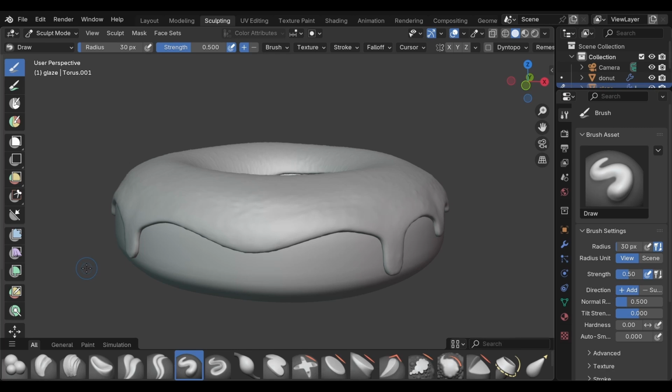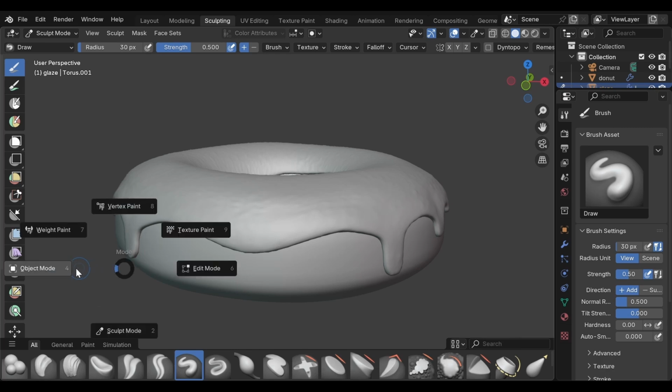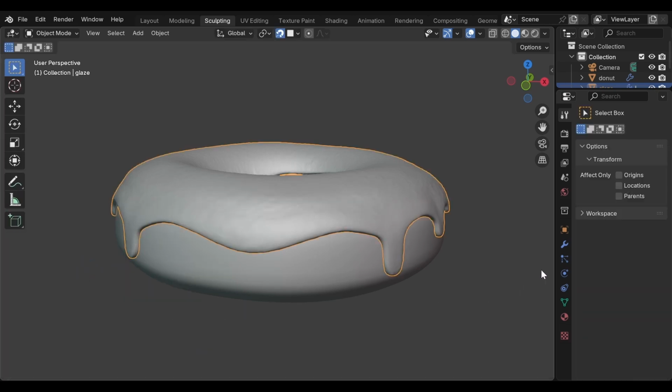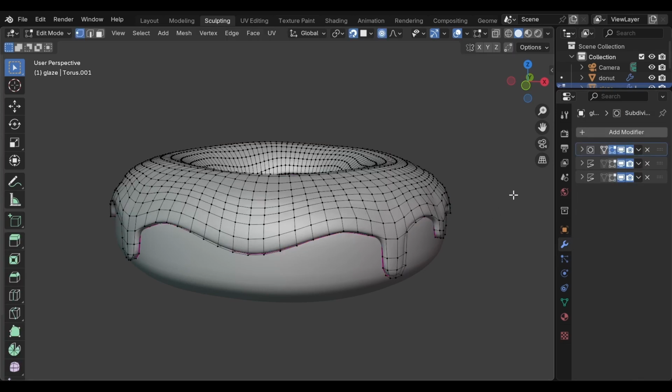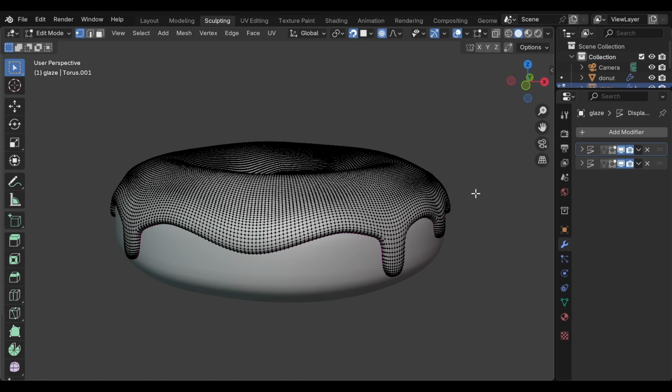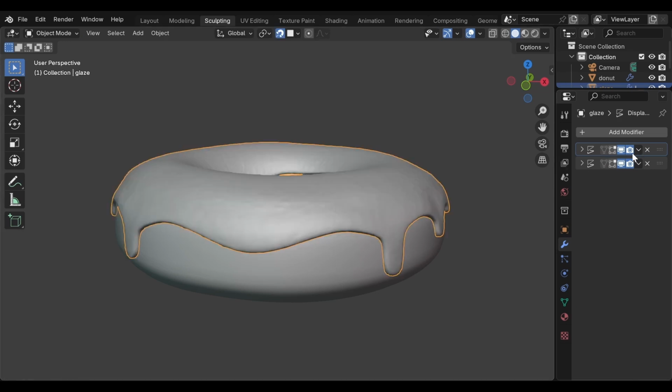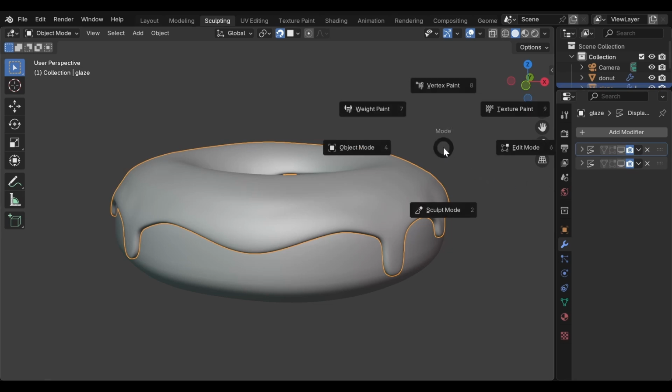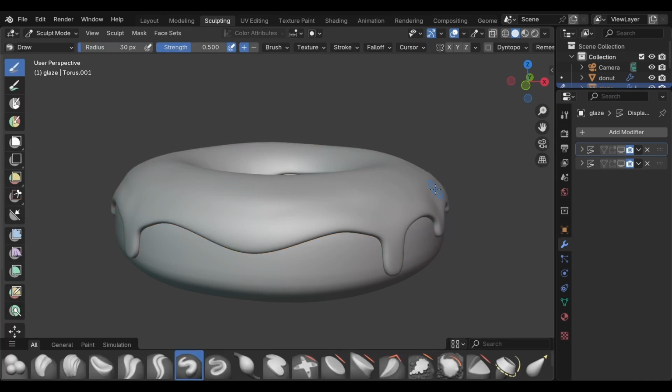But before we sculpt anything, there's one technical detail we need to address. Even though we added a subdivision modifier earlier, Blender does not automatically apply it for sculpting. So if your glaze still has an unapplied subdivision modifier, switch back to object mode and apply it. This gives us the additional geometry we need. Also, temporarily disable the displace modifier in the viewport. This will make sculpting much more responsive. Alright, once that's done, return to sculpt mode.